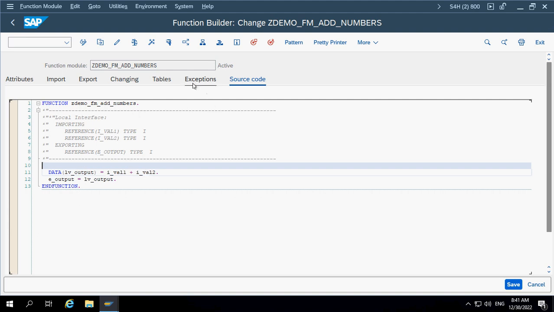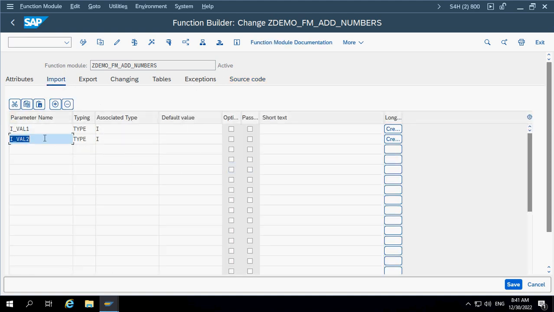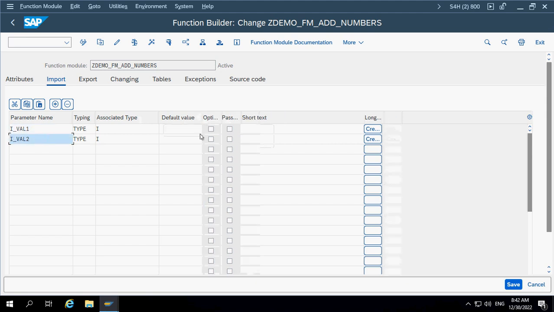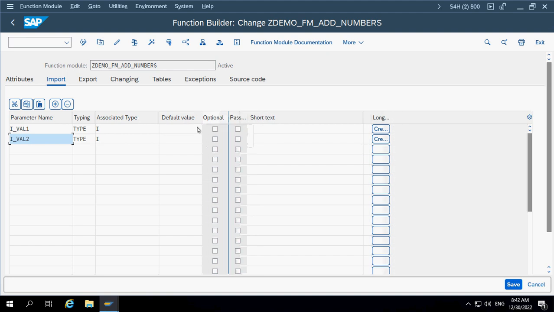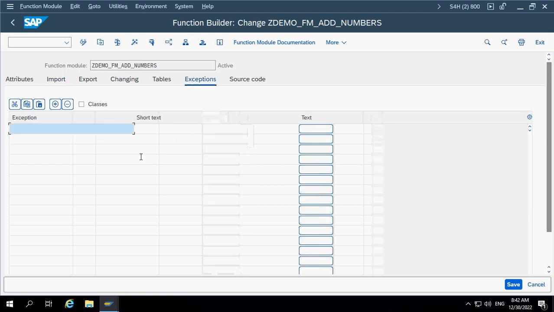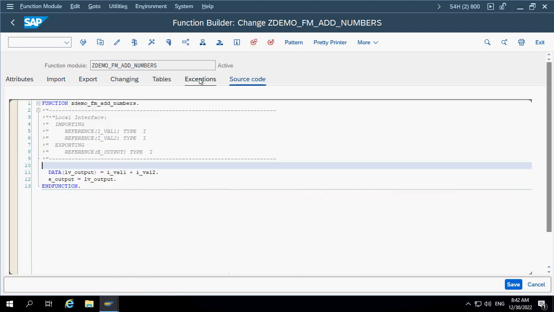We are not using exceptions, right? Shall we implement the exceptions in the function module? Now, for example, these two parameters, value 1 and value 2: are these optional inputs or mandatory inputs? These two are mandatory inputs. Let's say if one of the mandatory inputs is missing, then raise the exception. Let's say the user did not pass one of the mandatory inputs. Then what do we need to do? We need to raise the exception, right?